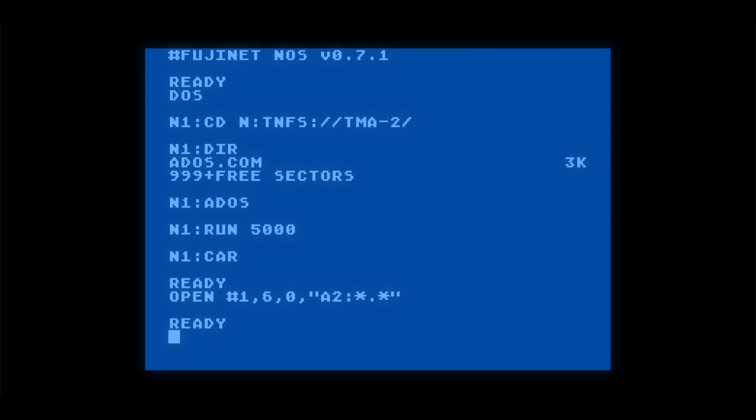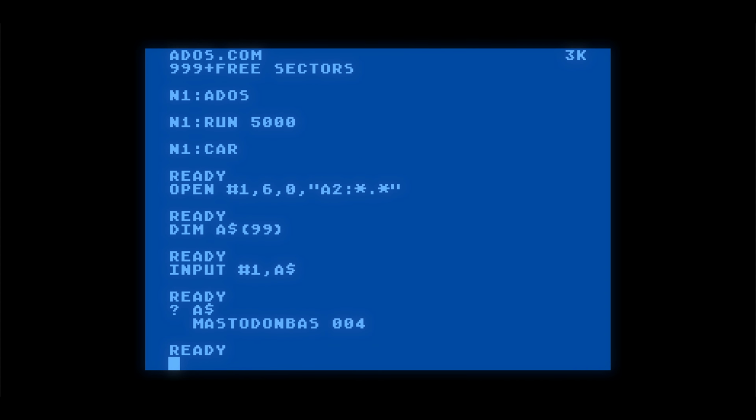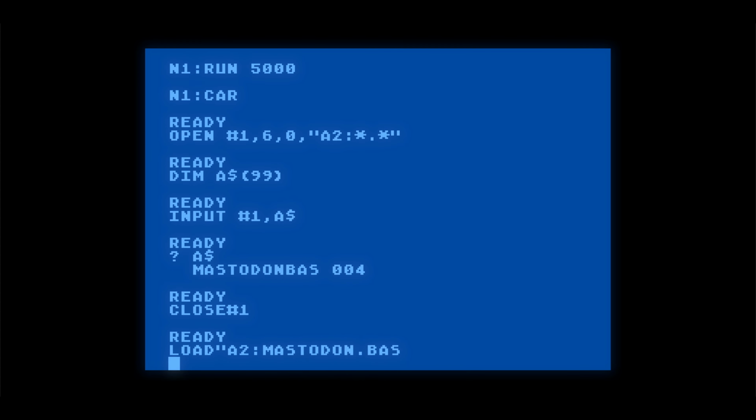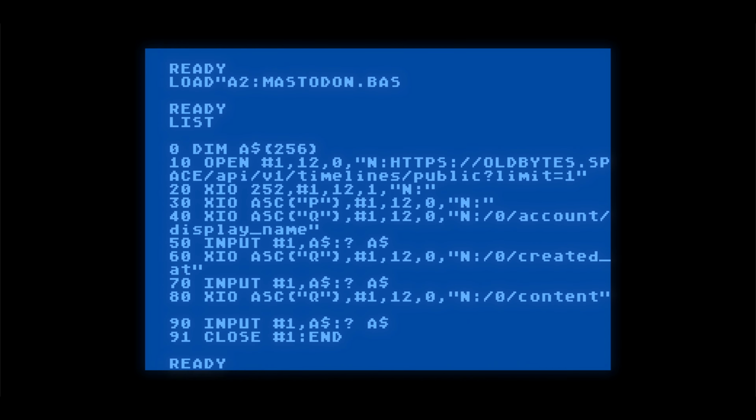Okay, we're now accessing the disk drive. And we can see that we're listing directories. Okay, Mastodon Basic. Okay, cool. Let's close that. Let's see if we can run it. Or actually just load it. It might conflict with my CD. That's okay. And just like that, we loaded that from a disk device.